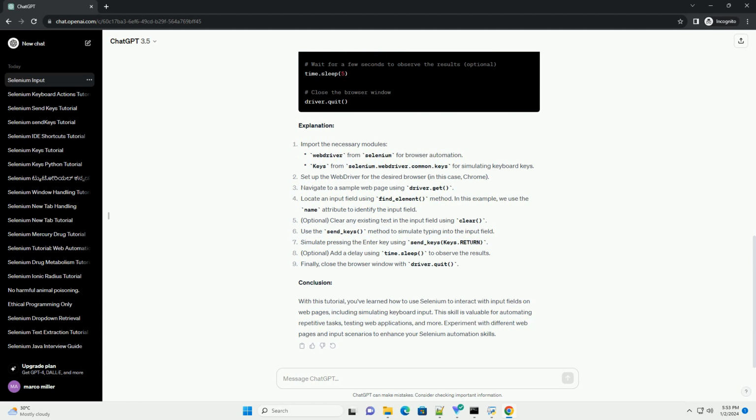Code example. In this example, we'll use Selenium with the Chrome WebDriver. Make sure to replace the /path/to/chromedriver with the actual path to your Chrome WebDriver executable. Explanation. Import the necessary modules. Set up the web driver for the desired browser, in this case, Chrome.